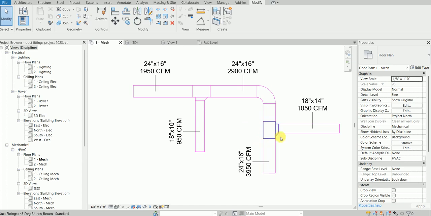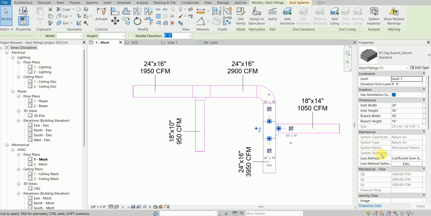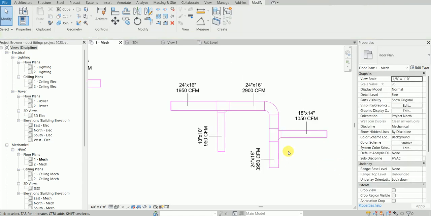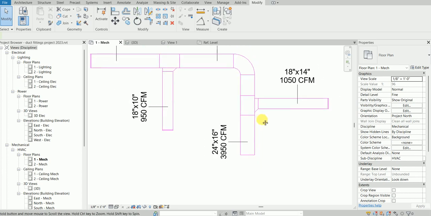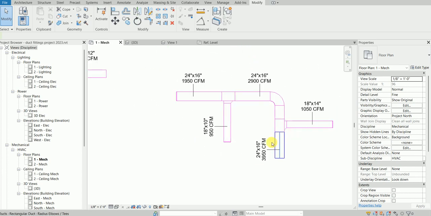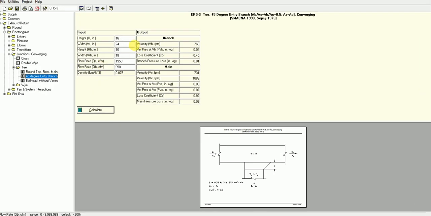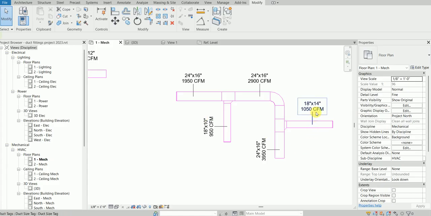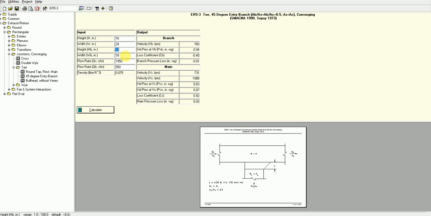All right, so before I do, I'll select this, and also again I will make it not defined, because I don't depend on Revit's capability. I'm doing all the calculations inside. So here again, my inlet is the same, 16 by 24, and this time it is 14 by 18. So this is 14 by 18, and my flow rates are 2900 and 1050. So hit calculate.